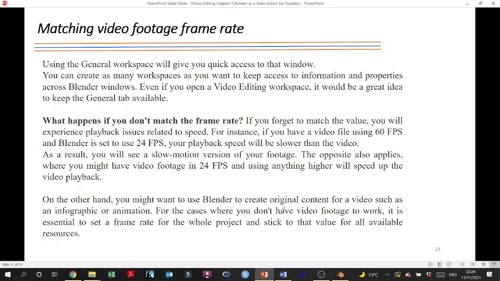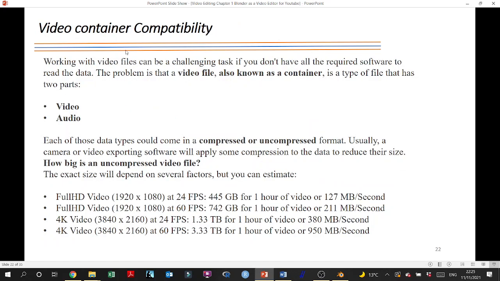On the other hand, you might want to use Blender to create original content for a video, such as an infographic or animation, for cases where you don't have video footage to work with. We're not going to cover this in this course, so I'm not going to waste our time explaining it.